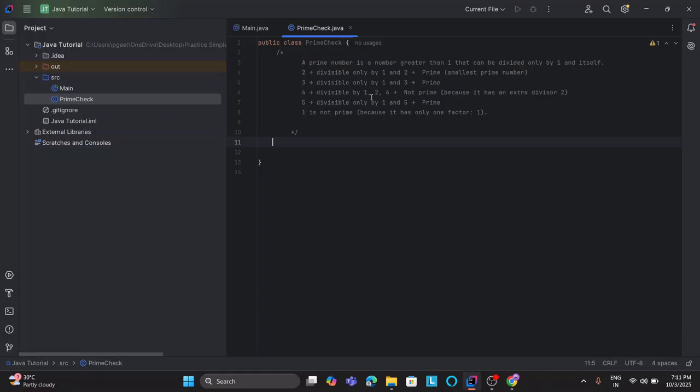But here we need to check 4. 4 is divisible by 1, 2 and 4. So it's not a prime, because it has an extra divisor, 2. And 5 is also a prime number because it has only two factors, that is 1 and 5. Importantly, we need to note that 1 is not a prime number because it has only one factor, that is 1.